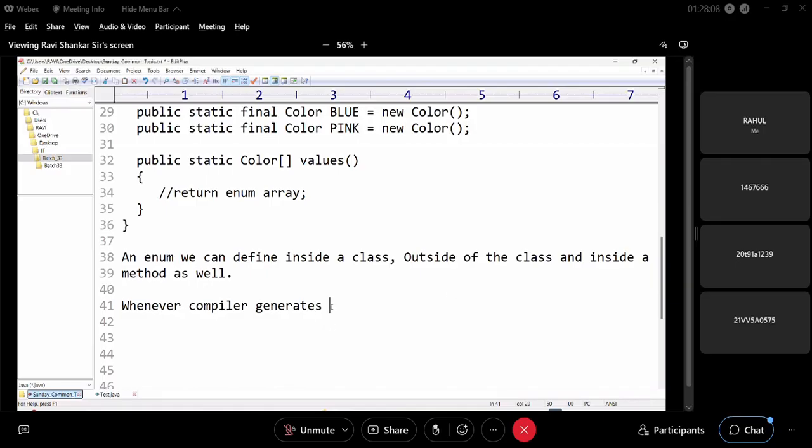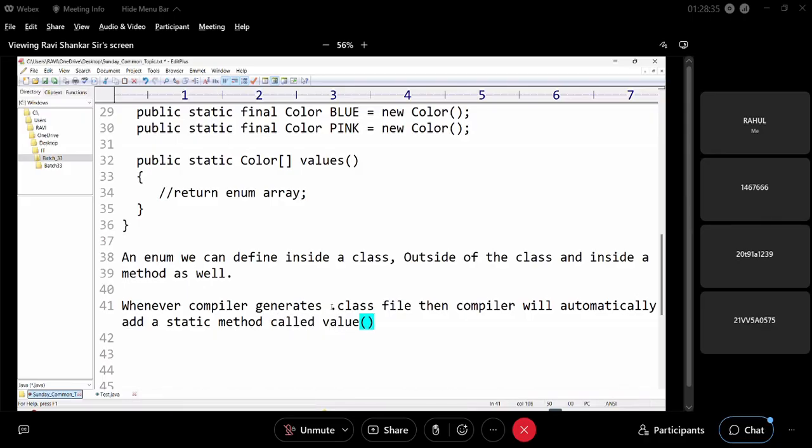So whenever the compiler generates the dot class file, then the compiler will automatically add a static method called values to fetch the enum objects.